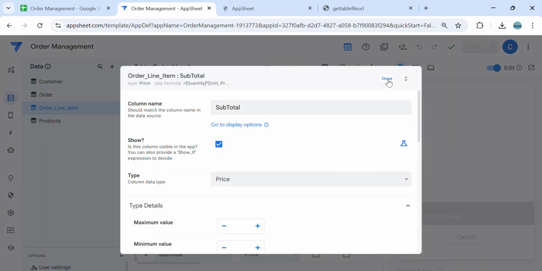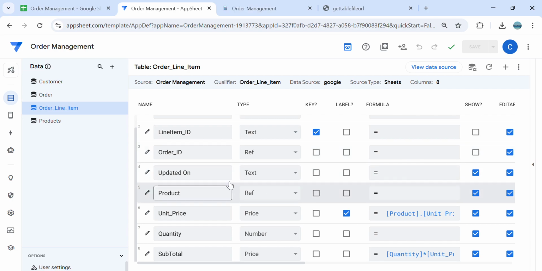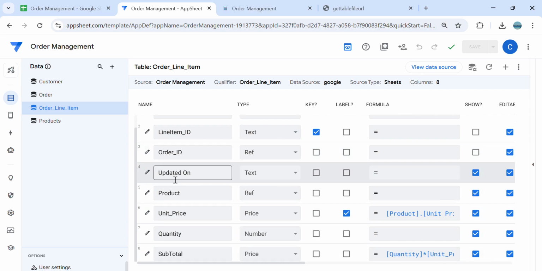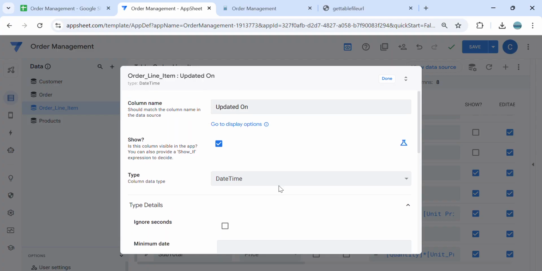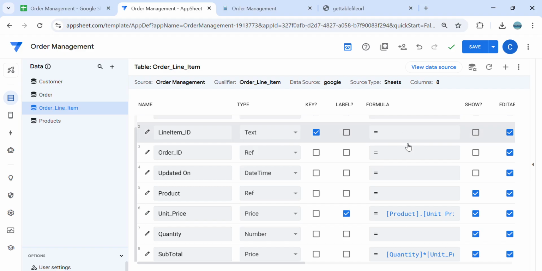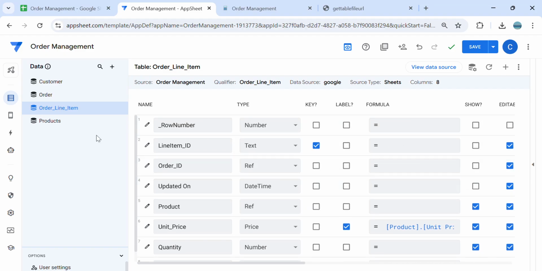All right, so it's already in the app. So let's make this as date and time, and just enable the seconds. Don't check this one, and we don't need to show this actually. All right. The next thing we're going to do is to add a virtual column in the child table.